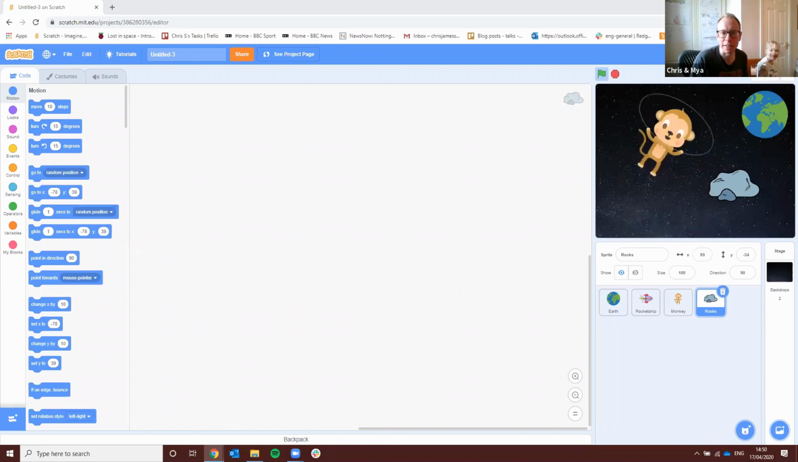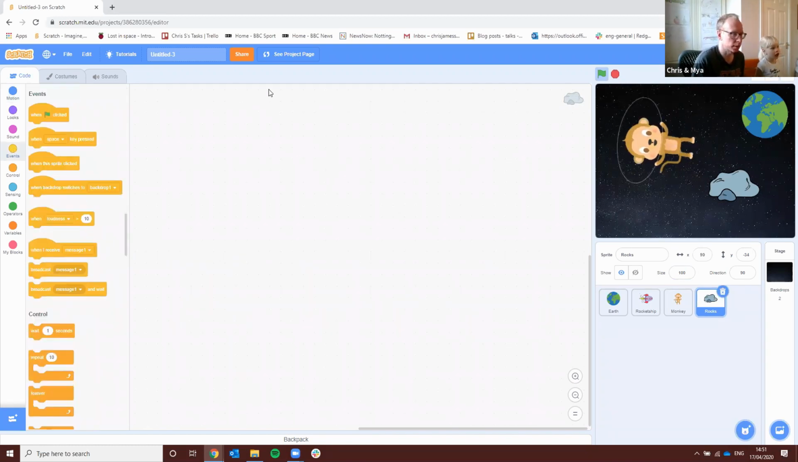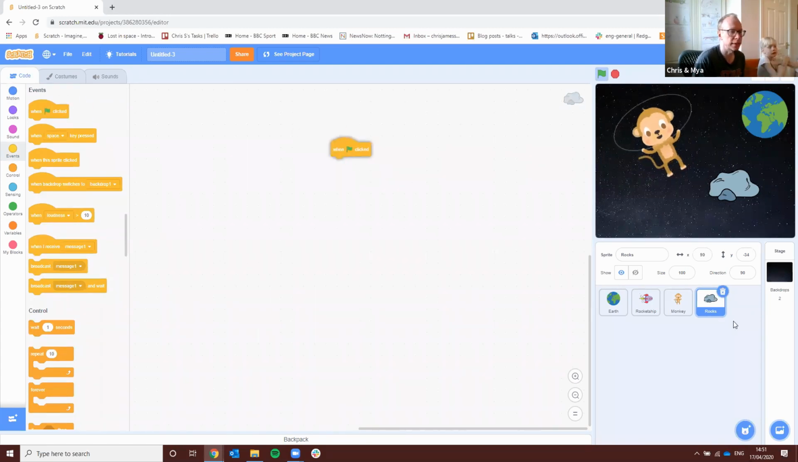So how are we going to do that? What we do is when the flag is clicked again, we want the sprite to move and bounce around the stage forever. So we want the when the flag is clicked again. Do you remember where that is? When the flag is clicked? Yes, in events. When the flag is clicked again, we've clicked the rocks.